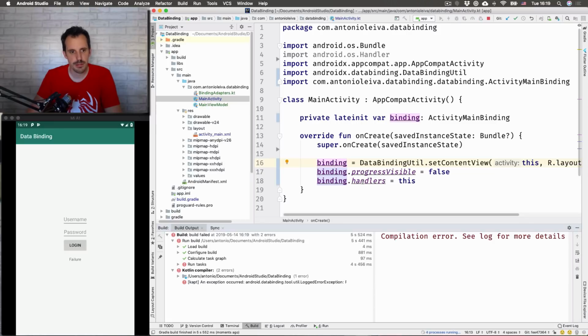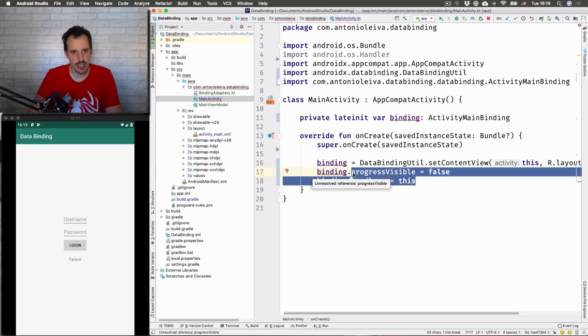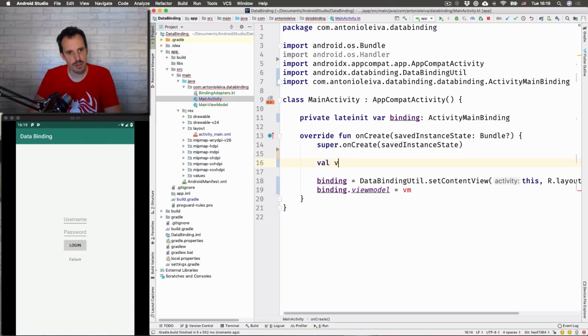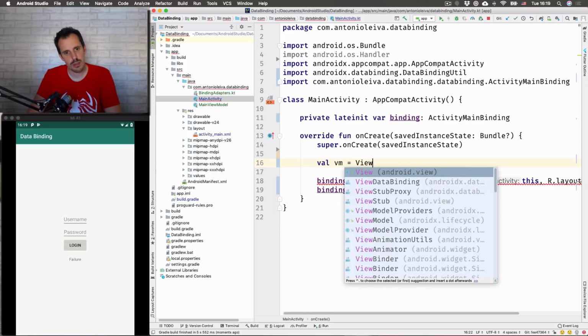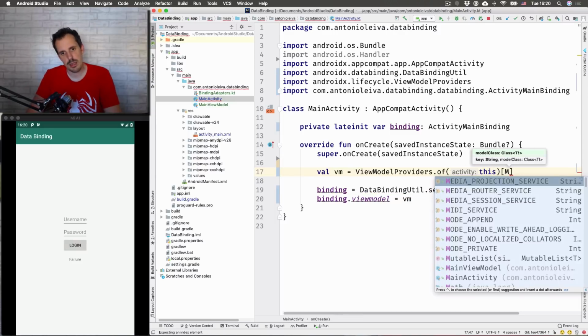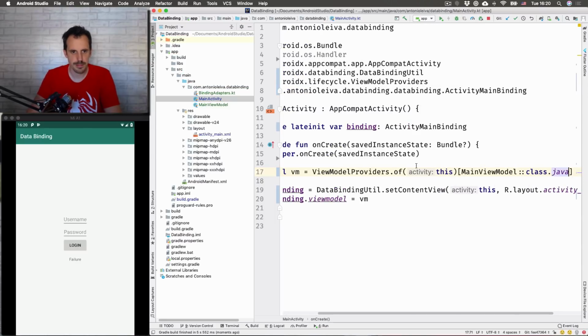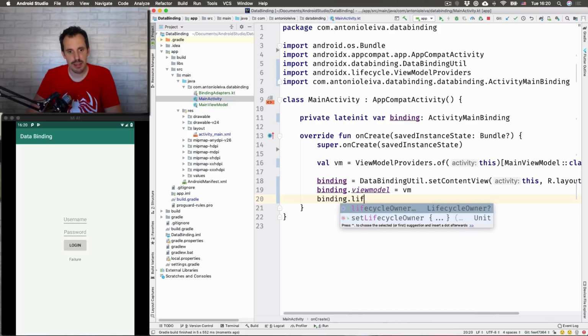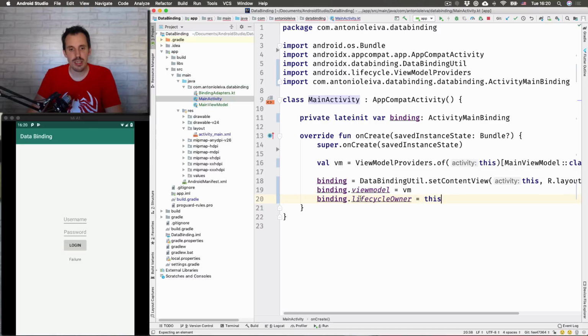This code will stop compiling, and instead of this, I'm doing binding.viewModel equals the view model. I'm going to recover the view model here, var viewModel equals ViewModelProviders of this. The provider is of type MainViewModel class java. And the only extra thing we need to do is to specify the lifecycle owner. And why is this? Because that way the binding object is able to subscribe to the LiveData and also to unsubscribe when the activity is being destroyed. So that way we don't have to do it on our own. Everything is done by the data binding code itself.